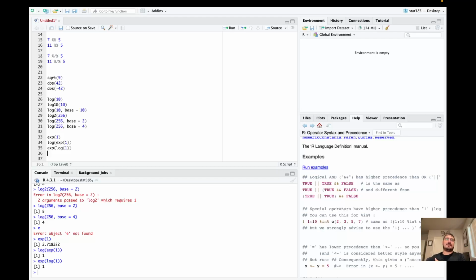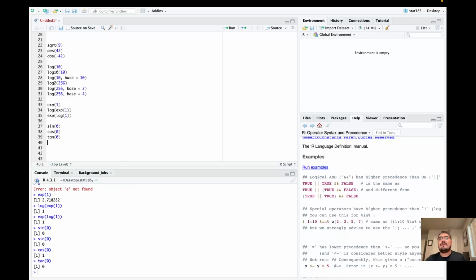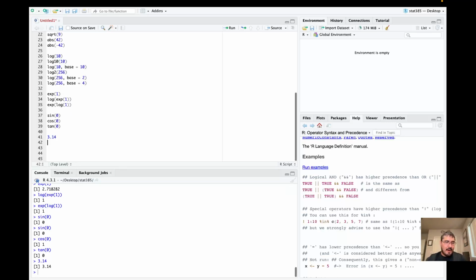All right, so great. R also has built into it trigonometric functions. So sine, cosine, tangent. Okay. And as we said in a previous video for last week's practice lab, we can guess at the number of digits of pi. However, R has it built in.